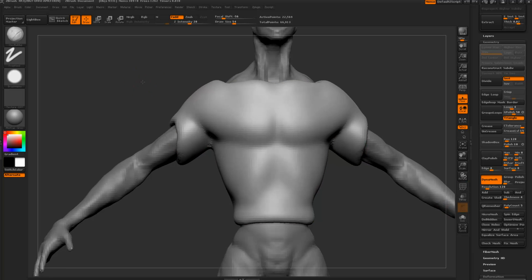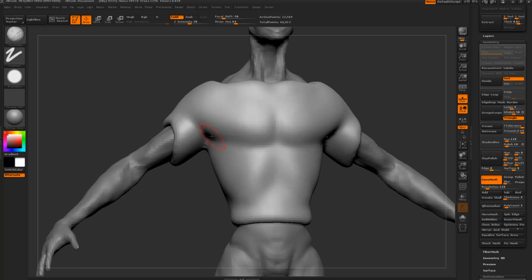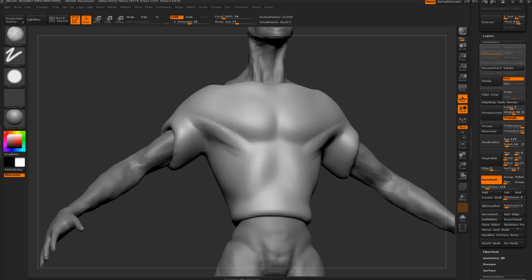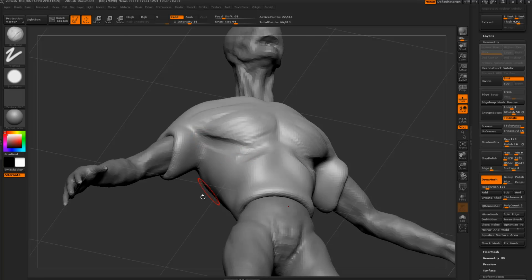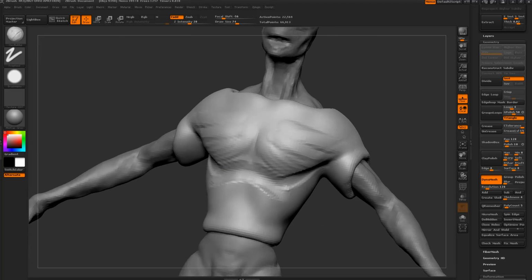But what I like to do when I extract things is just use Clay Buildup, Alpha 6. It's just a nice brush to quickly pull in designs and sculpt different areas that you want. It just feels nice, in my opinion. I feel like I have a lot of control when I'm using this brush.